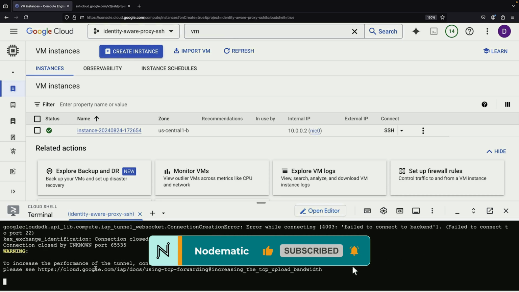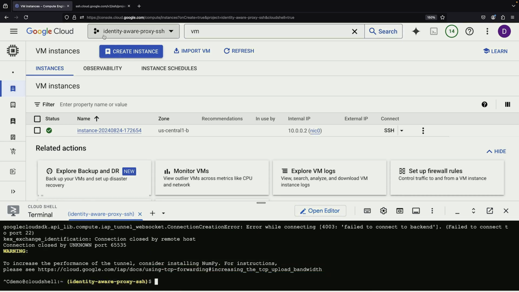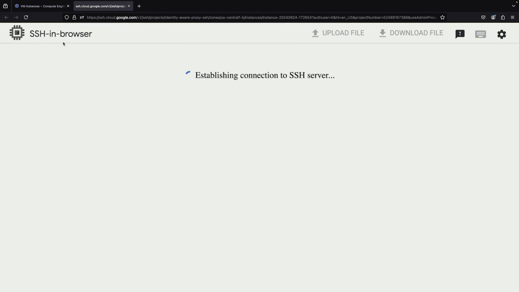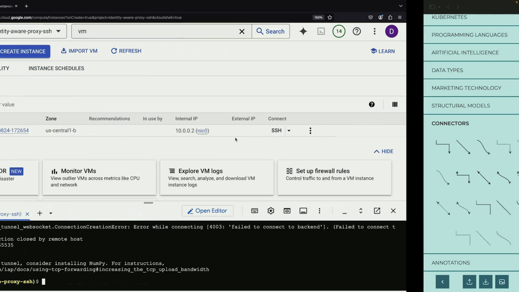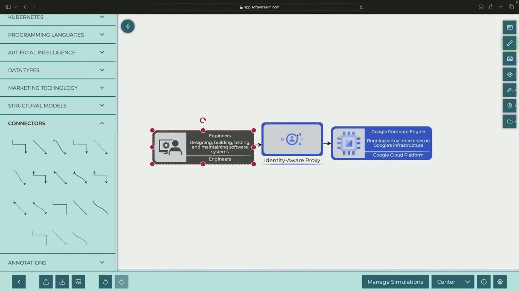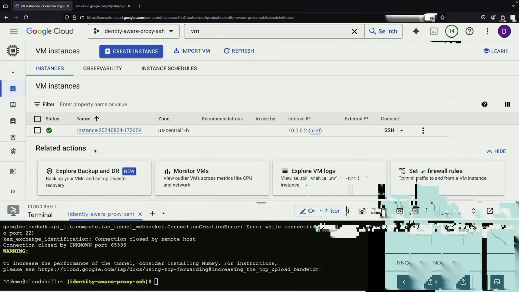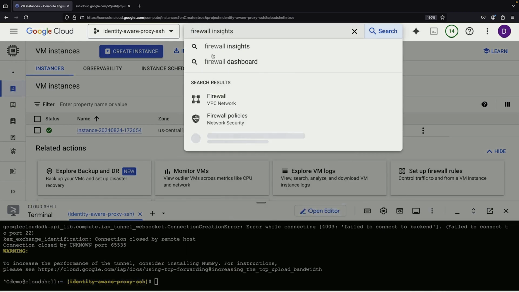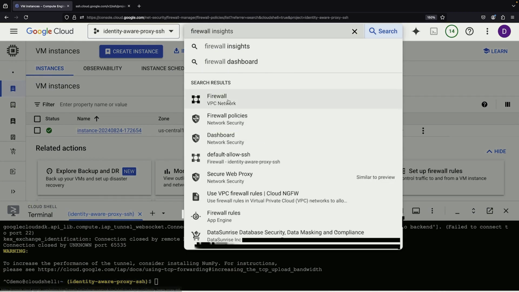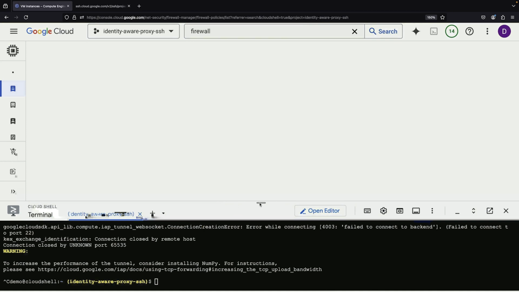Don't worry though, we're going to fix this step by step. Once we're done, we'll be able to use IAP as a secure tunnel to access our VM via SSH. It's like creating a private underground passage to our VM. Now that we've seen our SSH attempts fail, let's fix the problem. The key to making this work lies in setting up the right firewall rules. So let's navigate to the firewall settings in our VPC network.